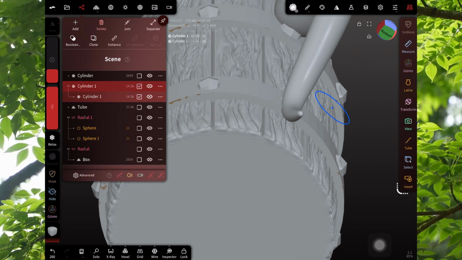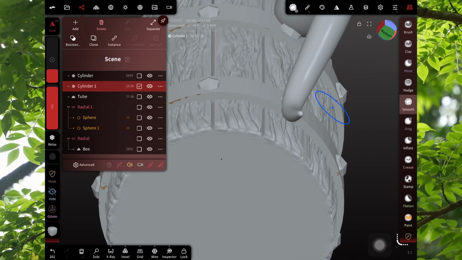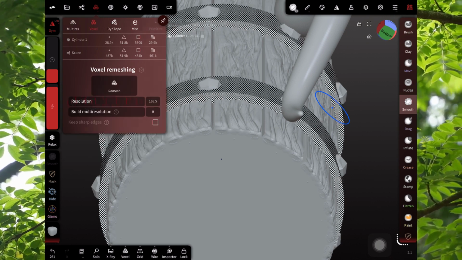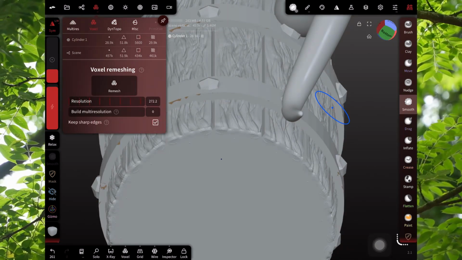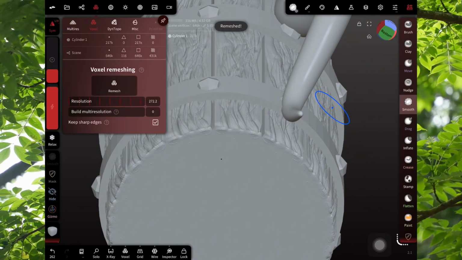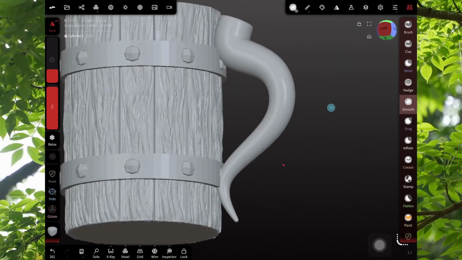So right now I'm just combining these little bands. And I'm noticing the geometry is a little sparkly right there. We're going to voxel remesh them, but keep sharp edges. And there we go. Now it's not sparkly anymore. Let's move on back to the antler.